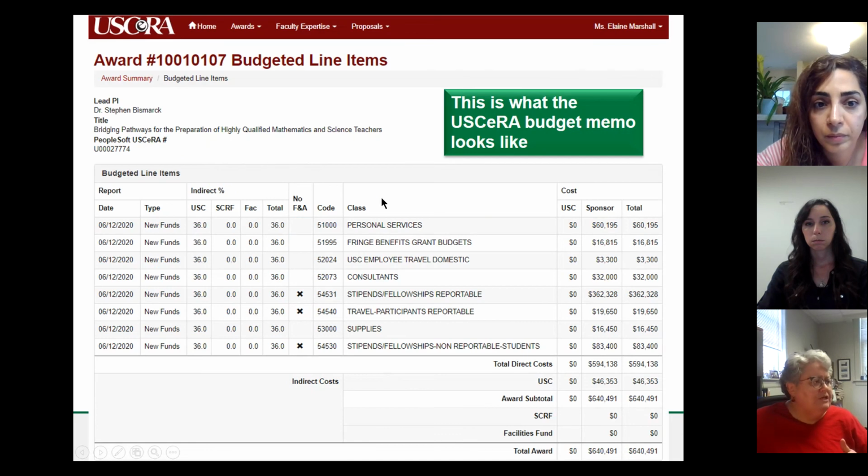So this is what the USERRA budget memo looks like. You can see here's the USERRA tag up at the top. This is for this account. And you can see that this was set up in June of 2020. And these are the account codes that I was talking about, and here's the explanation of what each one is. So 52024 is travel, and we have $3,300 budgeted for travel. So I hope this makes sense.